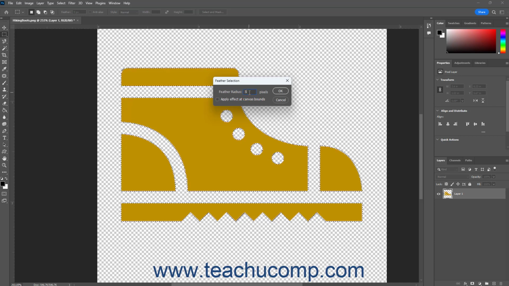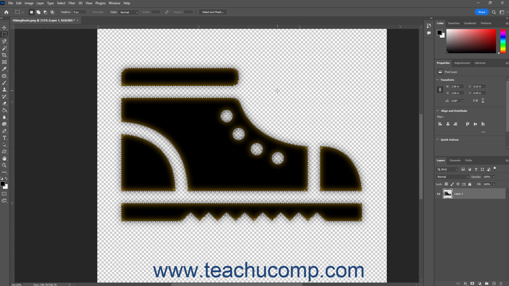If needed, to apply feathering to pixels in a selection that touch the canvas border, check the Apply Effect at Canvas Bounds checkbox. If unchecked, pixels selected at the edge of a canvas border are not feathered, as there are no pixels beyond the edge of the canvas to which to apply feathering. Then click the OK button. However, be aware that applying feathering blurs the pixels at the selection's edge, which can reduce its edge details.